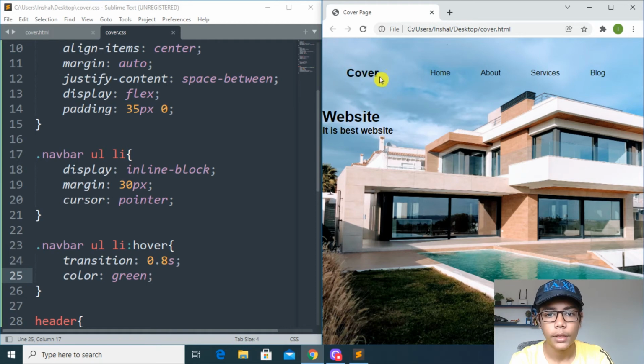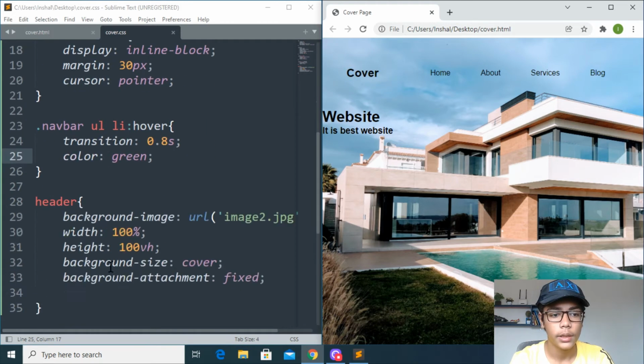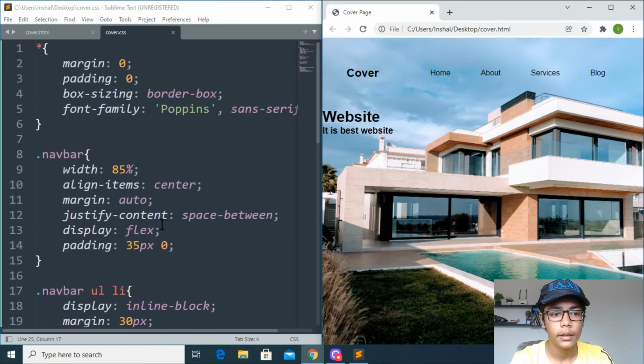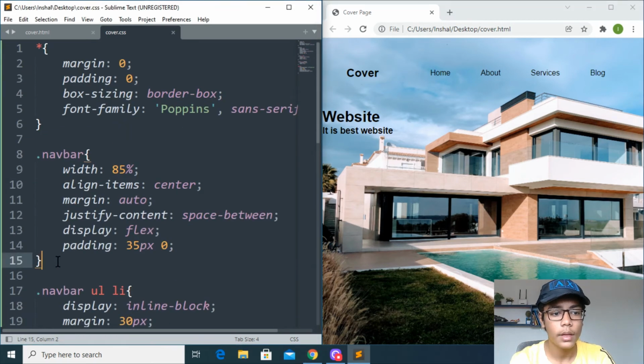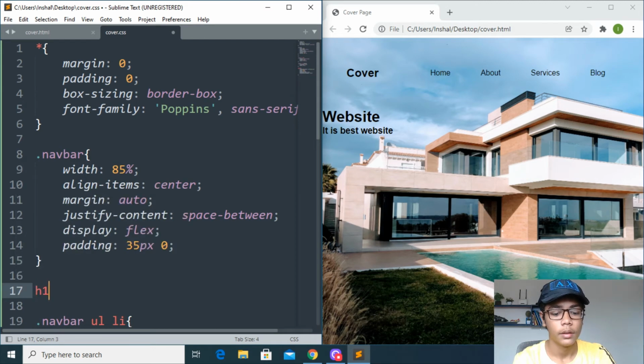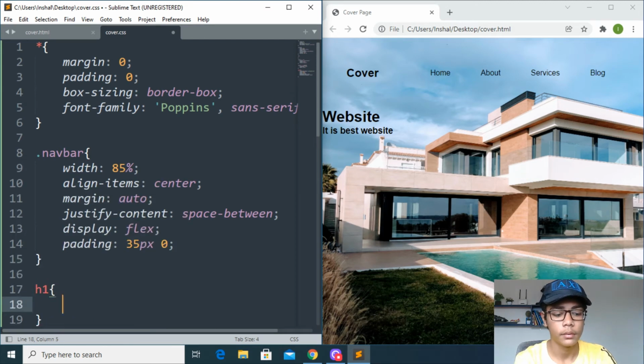You can put a hover effect on this cover also, but I will not be doing that. Simply I will be taking this to white. So here I will be moving and then writing H1, and here I will be writing white. If I do that, but here you have to write color first of all, then write white.